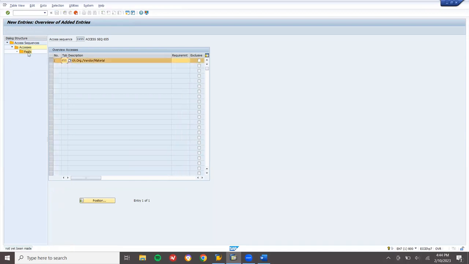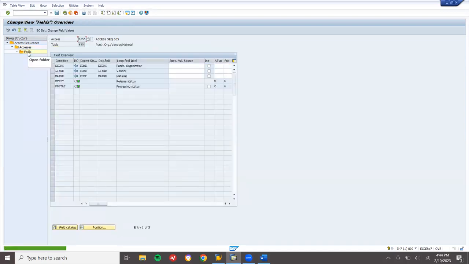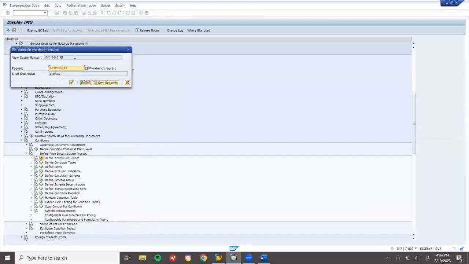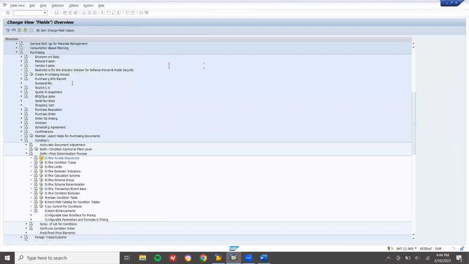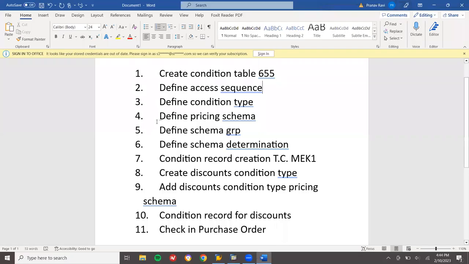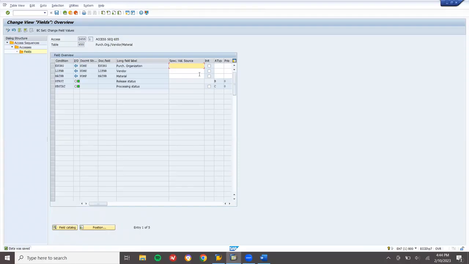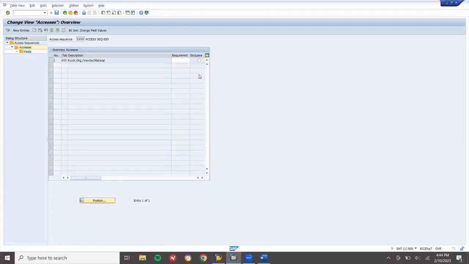Double click on the fields. Press enter. Only then it gets generated. Access sequence gets generated. Save it. So my access sequence is Z655. Z655 is my access sequence. Now come back. Press escape to come out.